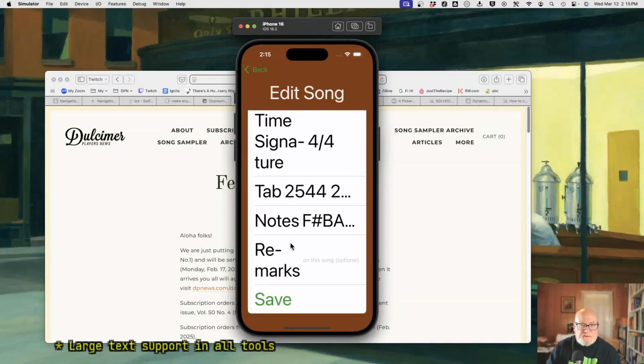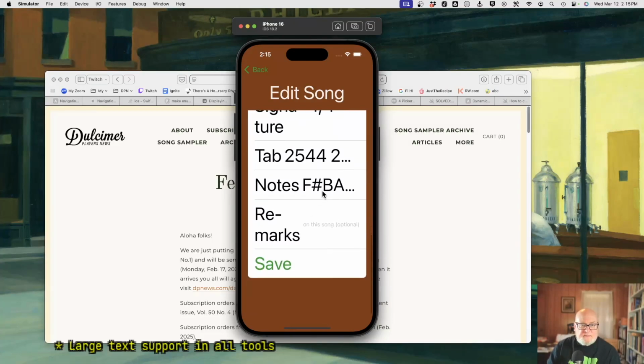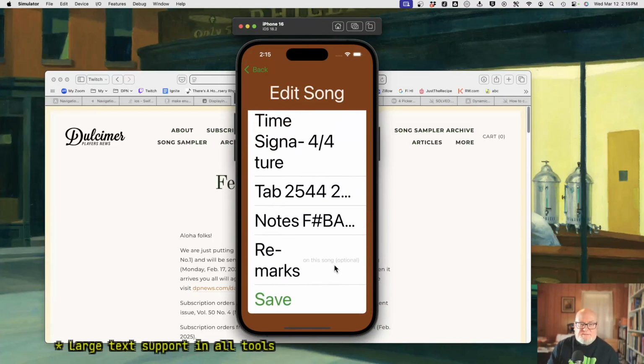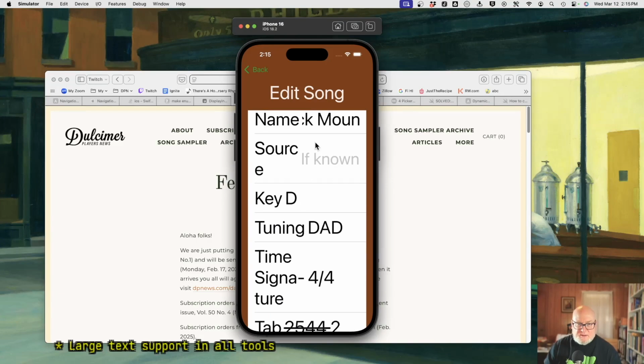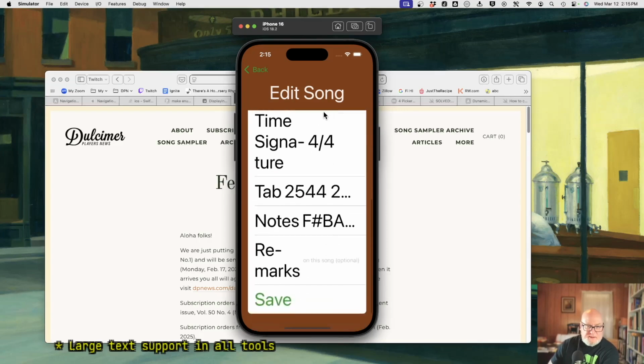Time signature tab 254. I mean, this text is probably not critical. I think this is just going to be ugly at this size. I don't see a good way around it. We could go to a different, instead of the form kind of thing, go to, I don't know, like sequential name of the field followed by the contents of the field or something.